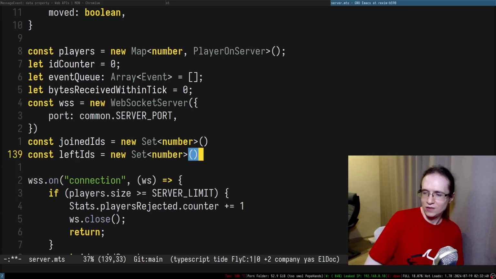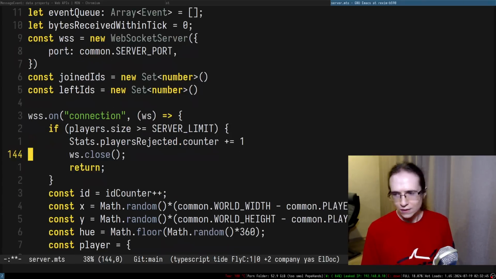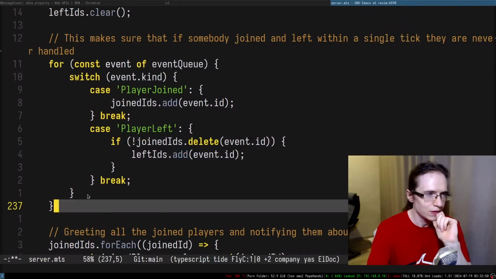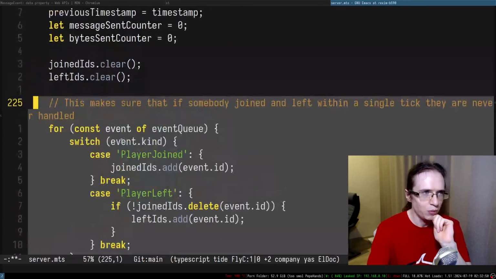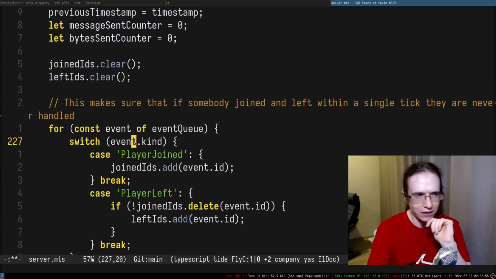So player left is the same as player exit. Yeah, exactly. It's the same. All right. So interestingly, I feel like we could perform this collapsing at the point of collecting the events. I think that's what we can do.